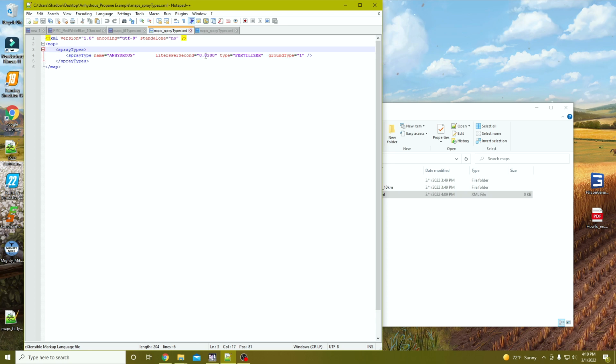Liters per second is the application rate. And then, of course, it is a fertilizer. So we're creating from scratch. So we're just going to copy that, paste it in, and hit save.